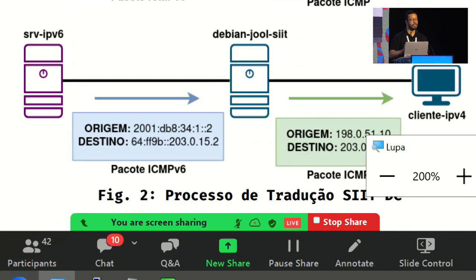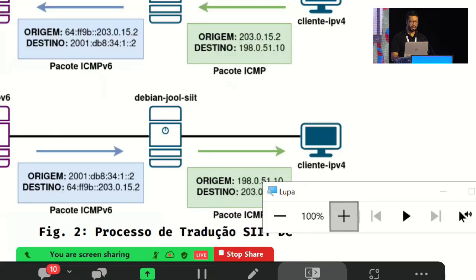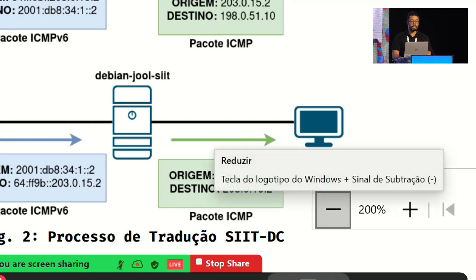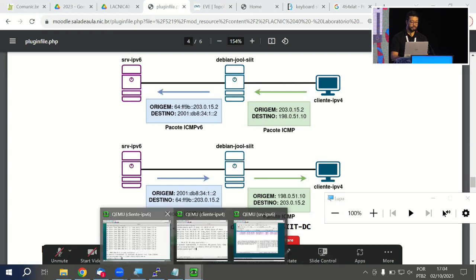The server analyzes the packet and responds, and it responds to 64:FF9B. As we created the static route in the router, it will respond to Jool. Jool takes 64:FF9B, and it understands that it has to do the translation, and it is then that it sends the packet with the origin, the server IP 198.51.100.10, and the destination is the client. So the IPv4 client will always believe it is speaking with another IPv4 host, and this is a transparent communication. The IPv6 server thinks it's speaking with an IPv6 client.